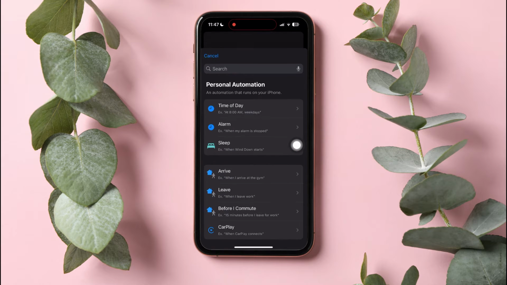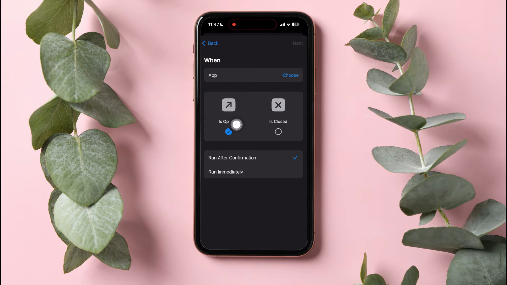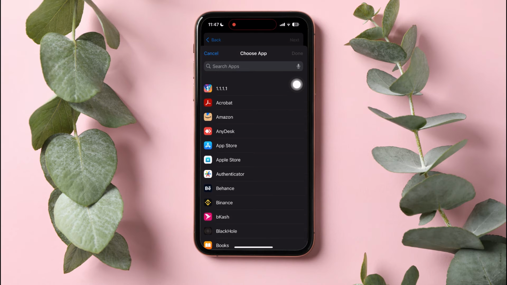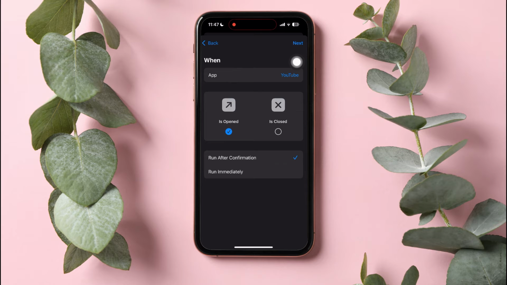Tap on New Automation as shown. Scroll down and tap on App. Here, select Is Opened. Then, tap on Choose beside App. Search for or scroll down to find YouTube and select it. And then, tap on Done at the top right corner.